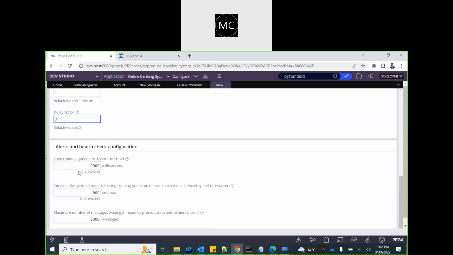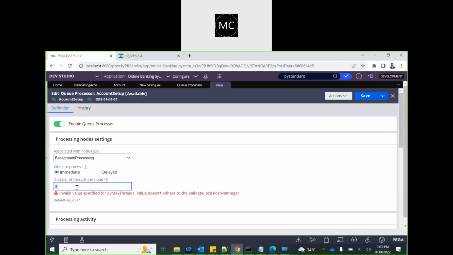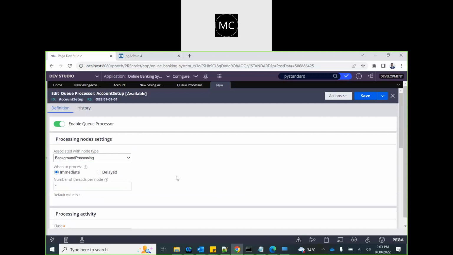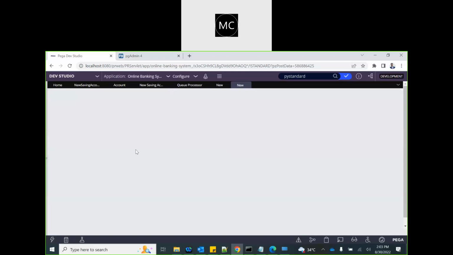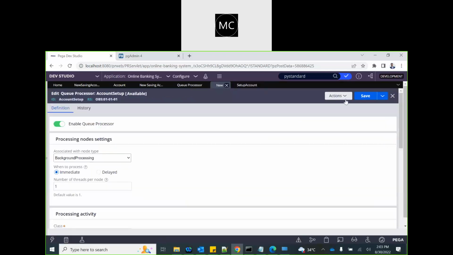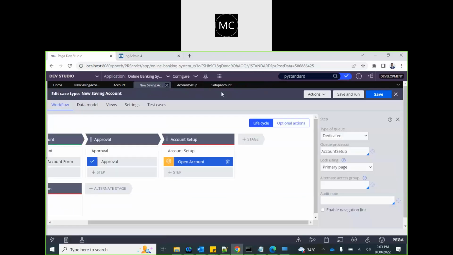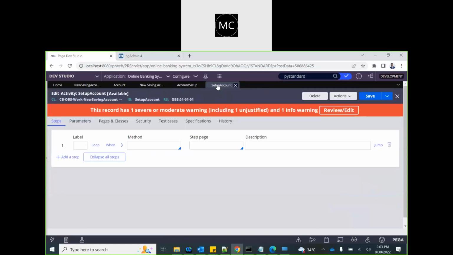Alert and health check: we want to alert if there is a queue process that has been running for 2000 milliseconds, right? And these are system administrator or health check parameters. All right, let's come back here. Number of threads per node, of course it cannot be 0, so 1. With that, let's create this activity, account setup. For the moment I'll just save it so that I can save everything. Save this and then save this one. Okay.